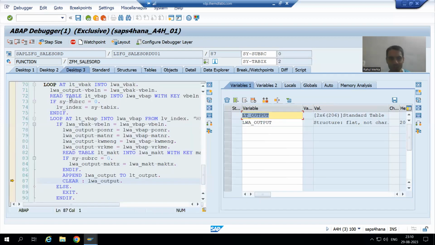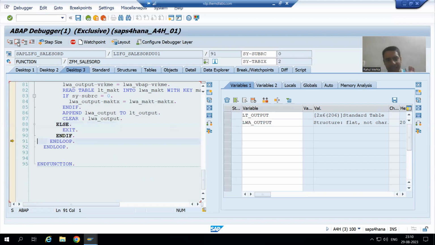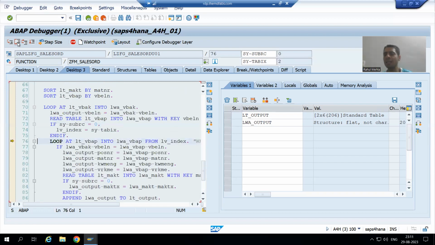Now, what is the solution? If I cut this line and paste it inside this loop, our logic will always work because we are passing the value of VBELN. I will do this part at the last. We will go for the next iteration. Now, the second iteration is done for the inner loop. Now you will clearly understand the parallel cursor, how the parallel cursor will improve the performance.